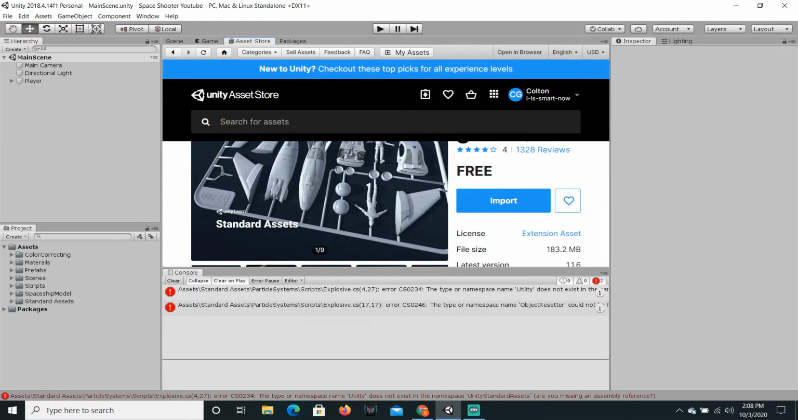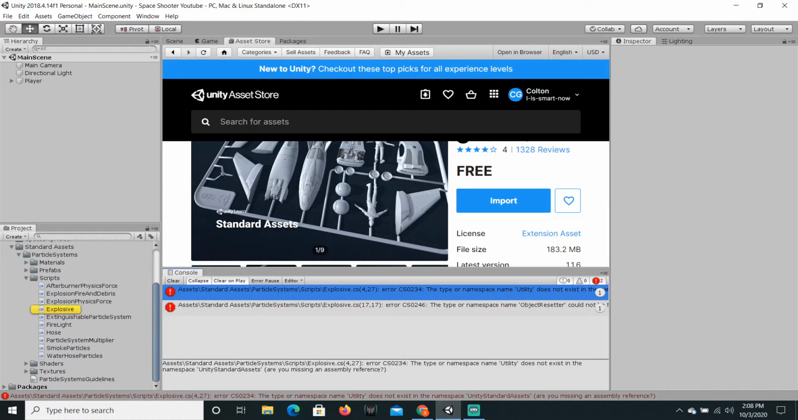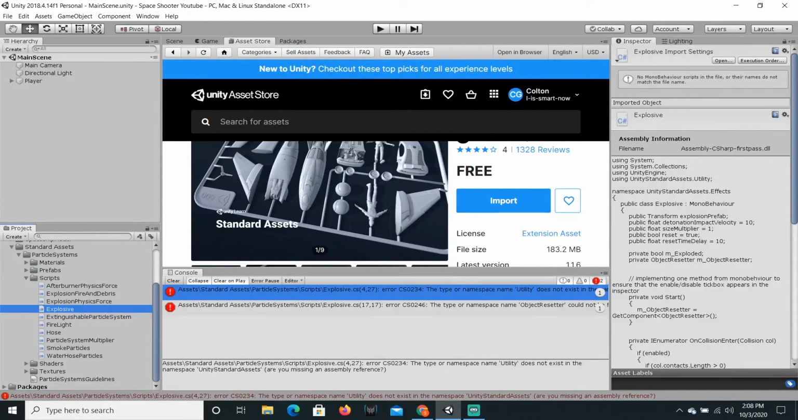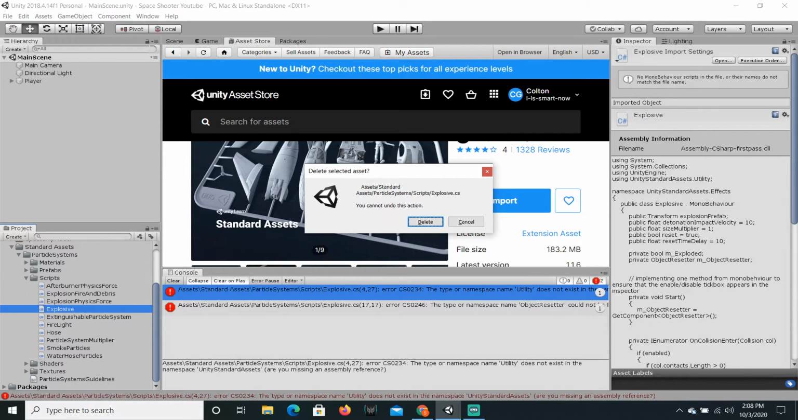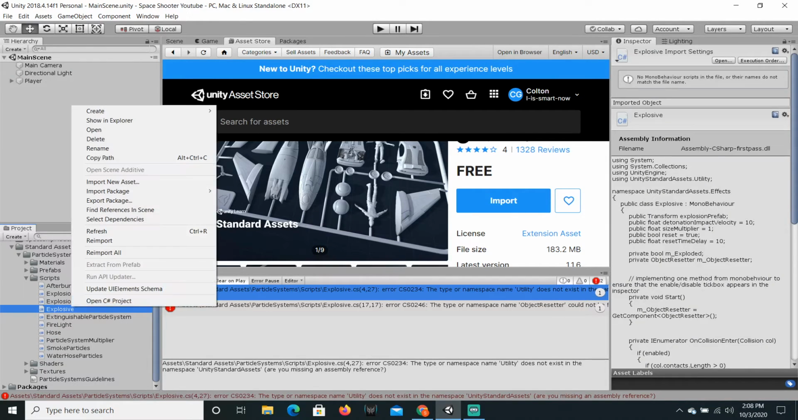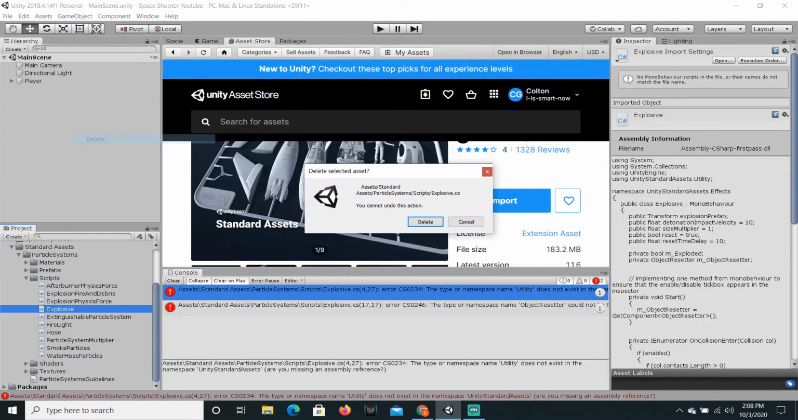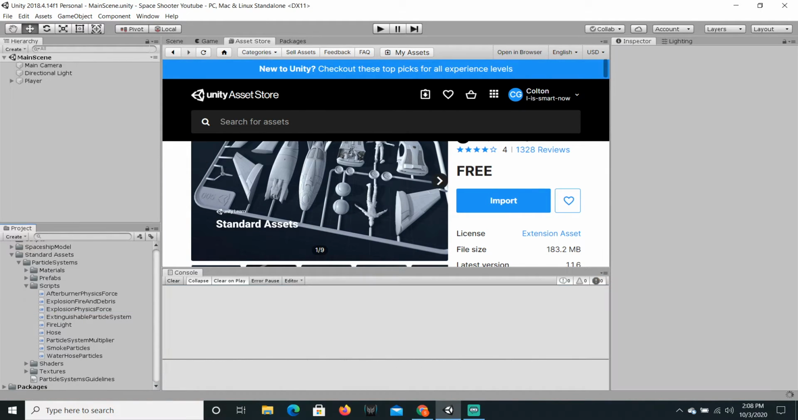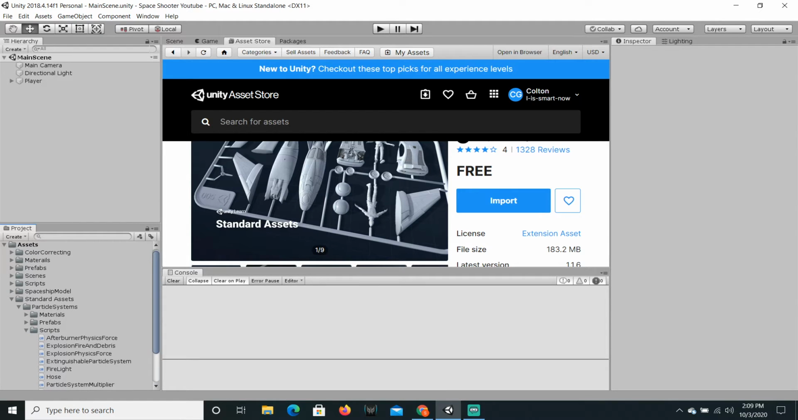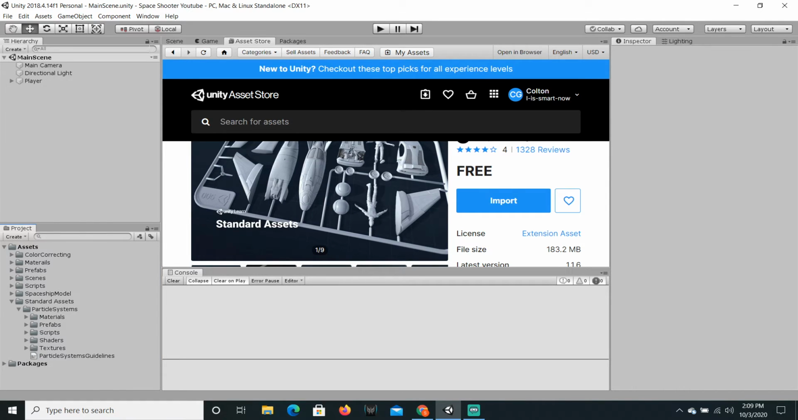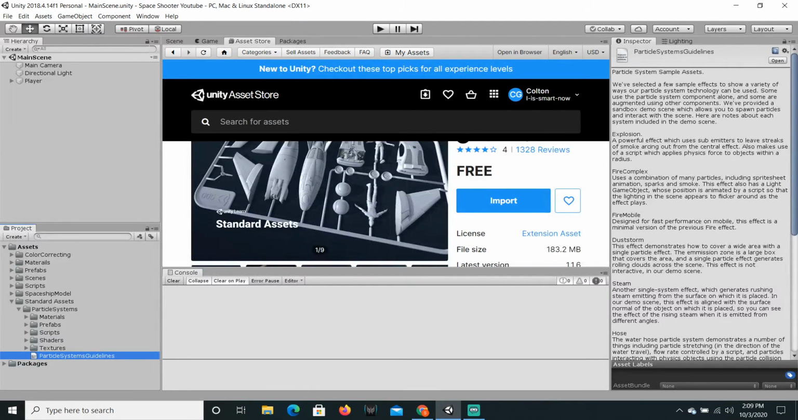You will get these two errors, but we don't really need this script at all, so we can just delete the script. You can do that by right-clicking on it and just pressing delete. Then delete. We do not need that script in any way. And the errors are all gone. Okay. Now we can just close this scripts tab. We do not need these guidelines. You can keep them if you want. I'm gonna keep them just in case.